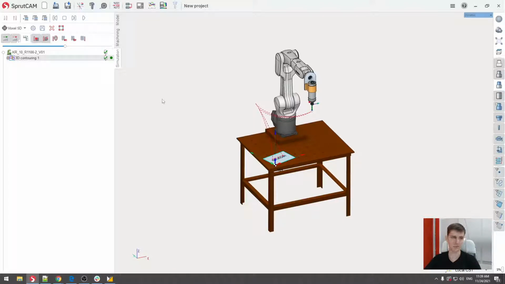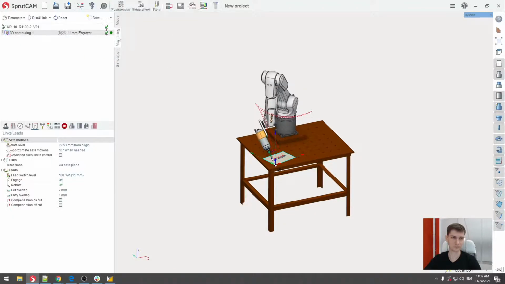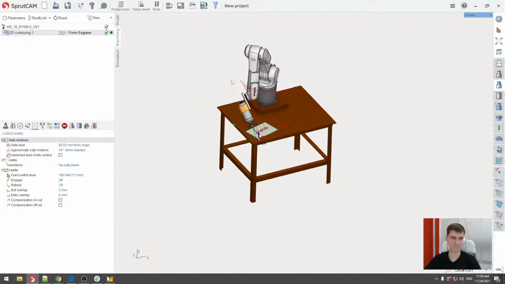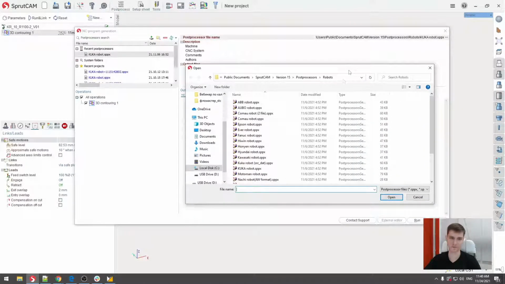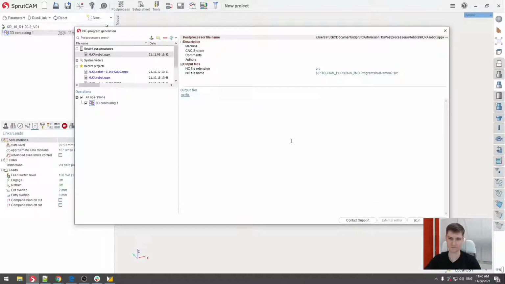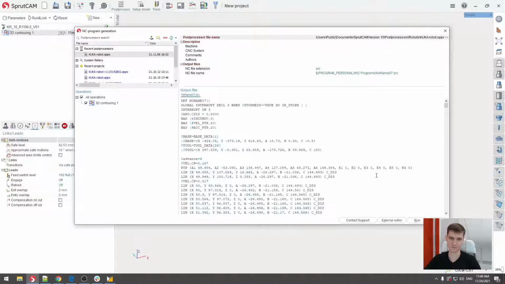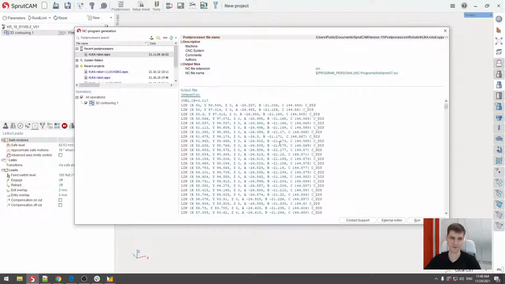I go to machining, post-process. Here I must set the correct post-processor file for my robot. I have a KUKA robot, so I select the KUKA robot post-processor file. After that I click run button, and I get the NC program.